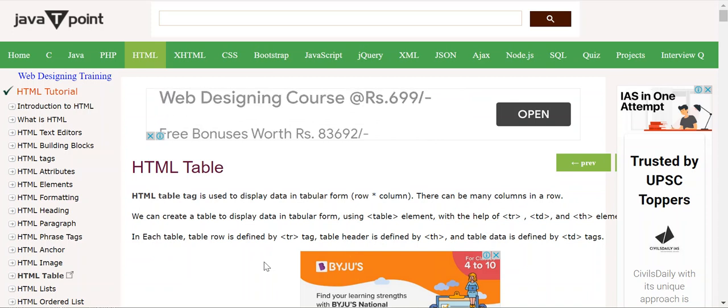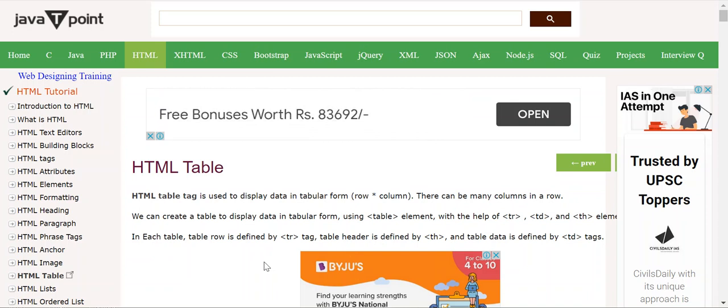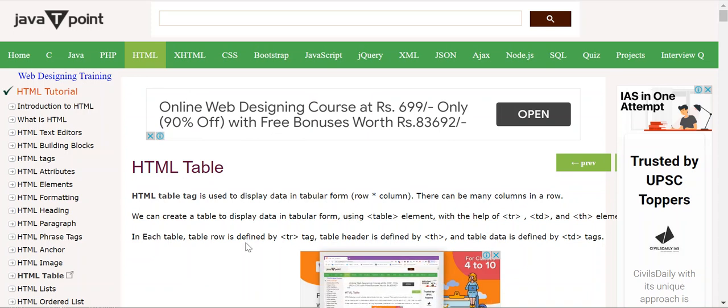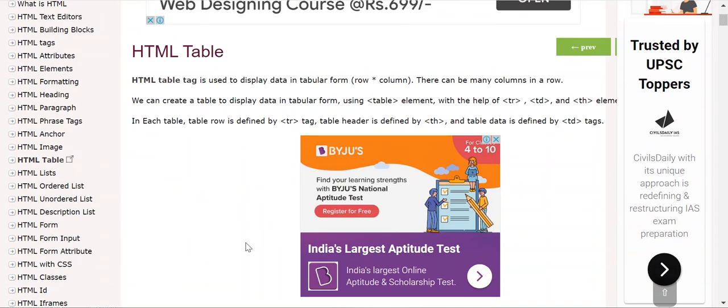A table is nothing but a grid where you have columns and rows. You can have column headings, and you can have various rows and columns. You can have a caption, that is, a title for the table. You can have borders around the individual cells in the table.